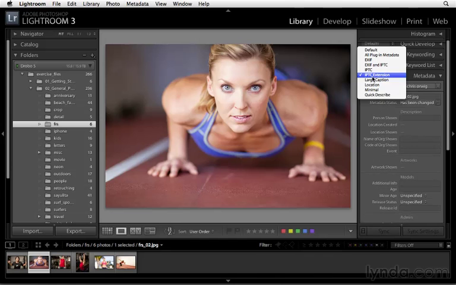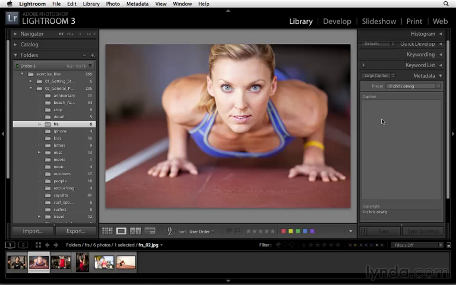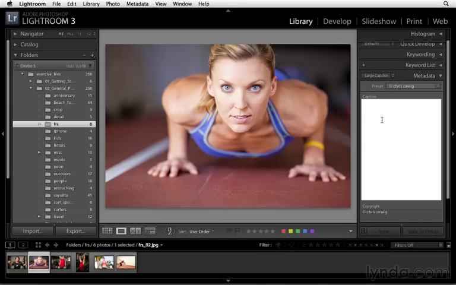Moving our way through this menu, the next option we have is large caption. This is where we have a large area dedicated to a caption. And I'll go ahead and type out a caption here. Athlete doing a push-up. So in this case, you can see that you can change the way the metadata panel looks so that you can focus in on different tasks.